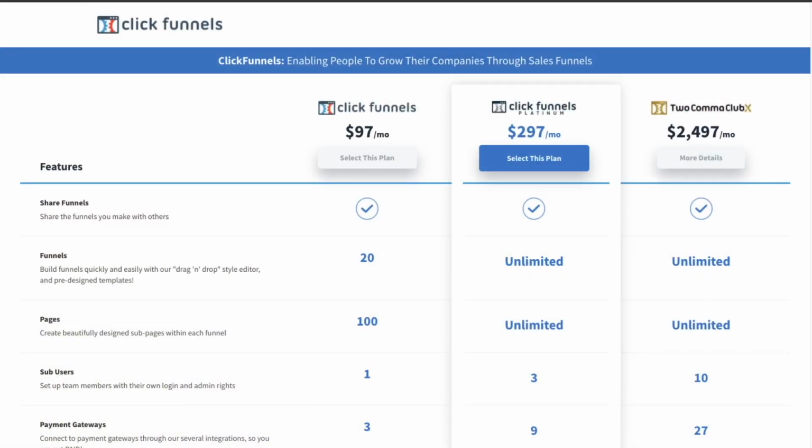So, there are different funnel builder softwares out there in the market. The most popular one is ClickFunnels. But the problem with ClickFunnels is the pricing which you see on your screen. The monthly pricing starts from $97 per month, and it will go up to $297 per month for unlimited plan. And this is something which not everyone can afford, especially when they are starting out in their online business.